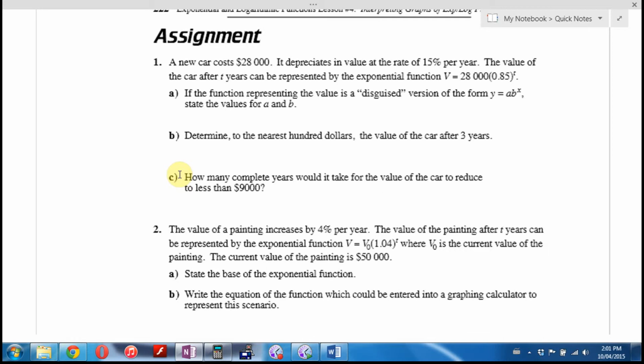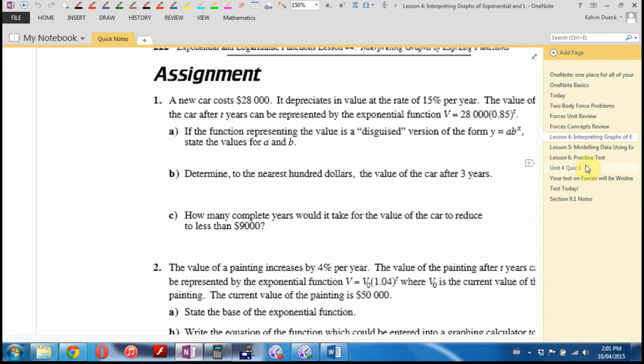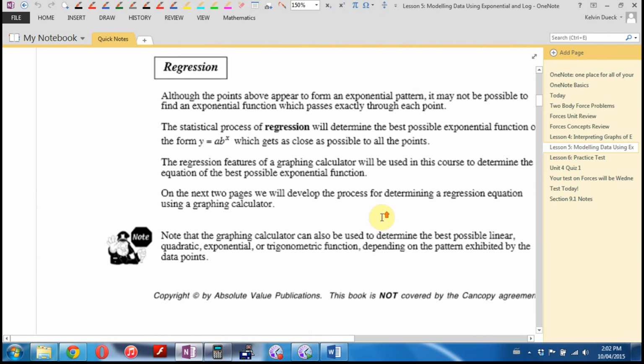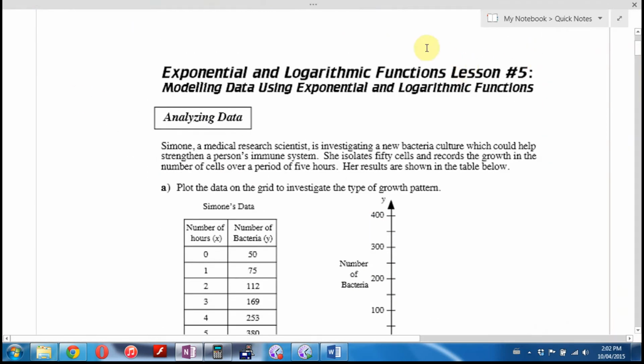Try that. So it's lots of graphing calculator. You have yours here too? Everyone's got theirs? If you'd be so kind as to turn to lesson 5, which is page 225. This one here.